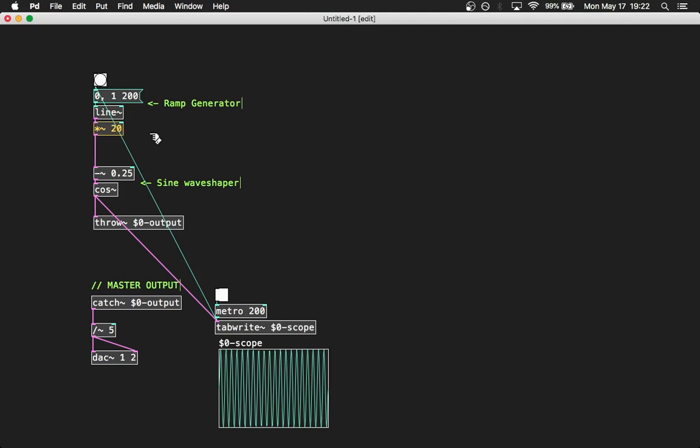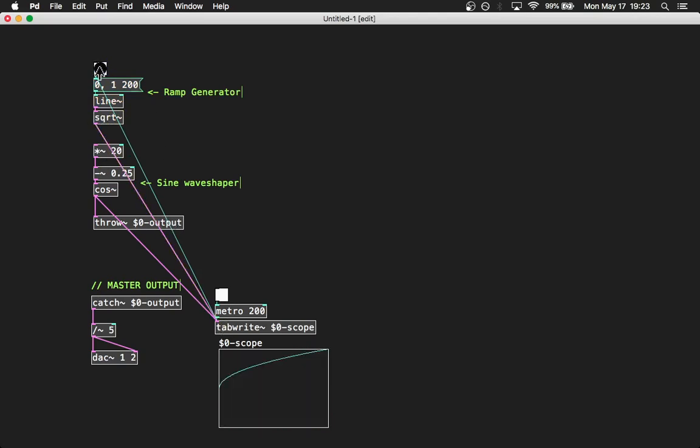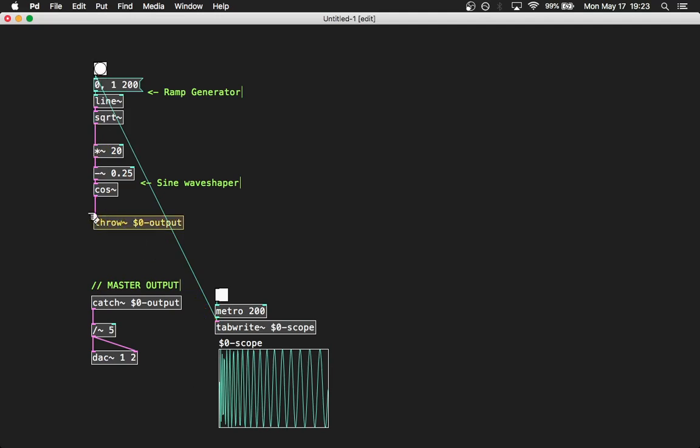But that still doesn't sound like the bass drum. And so what if we use a square root object after our line object? This will make our ramp no longer linear, so it's more like a logarithmic curve. And that in turn creates a pitch bend. And that's how you make a bass drum using only a line object.